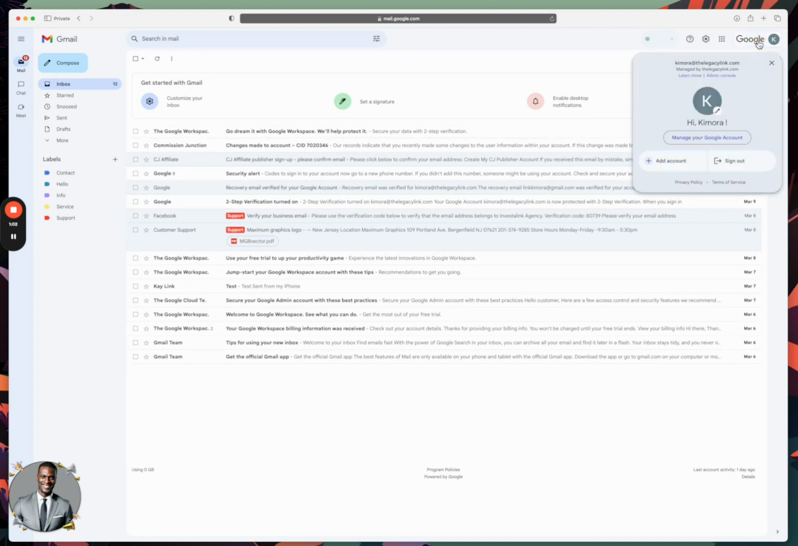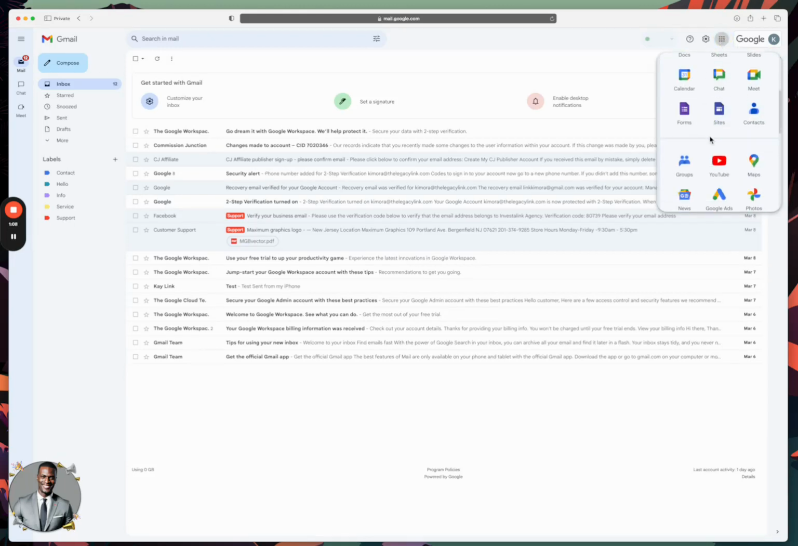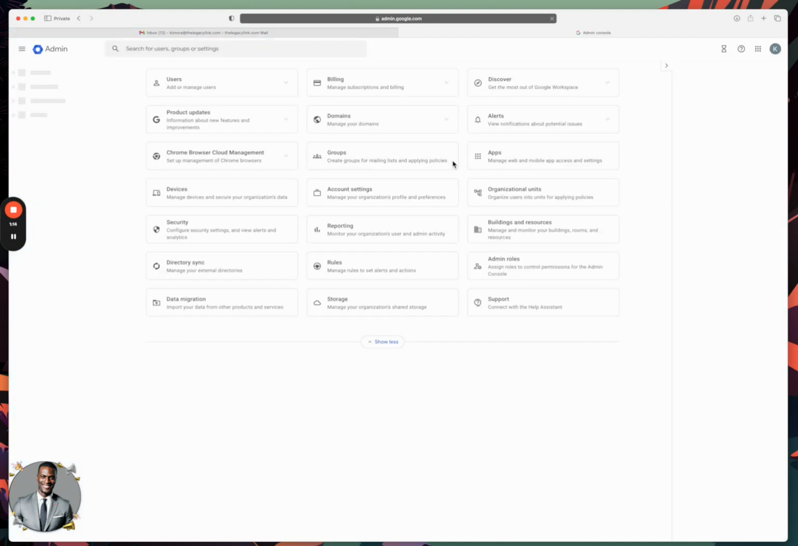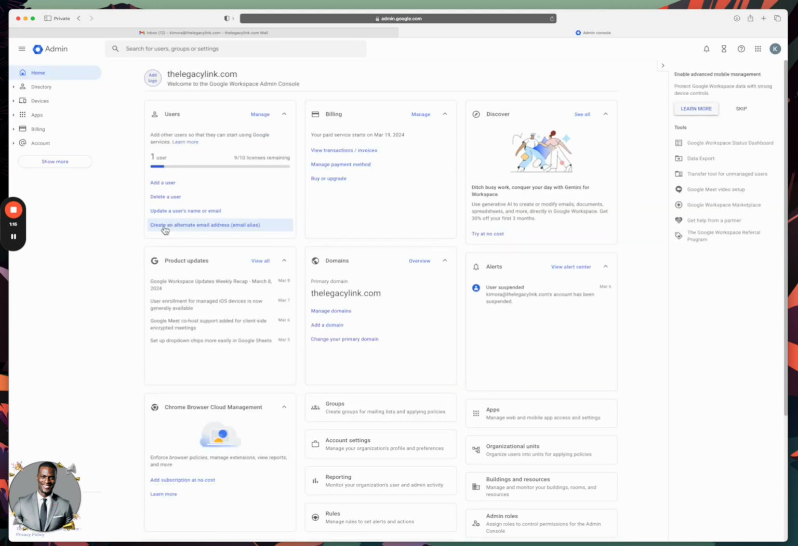First thing you need to do is hit these dots up here, Google Apps. You're gonna go down, you're gonna look for admin, two-step process. Once you find admin, you're gonna come over here and create an alternate email.